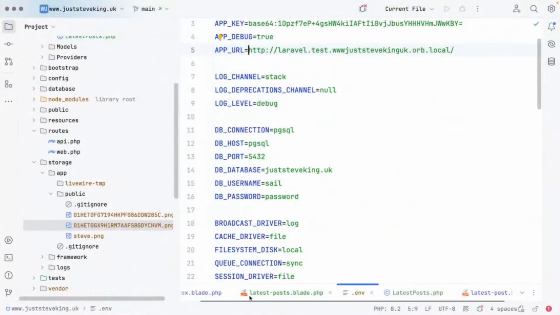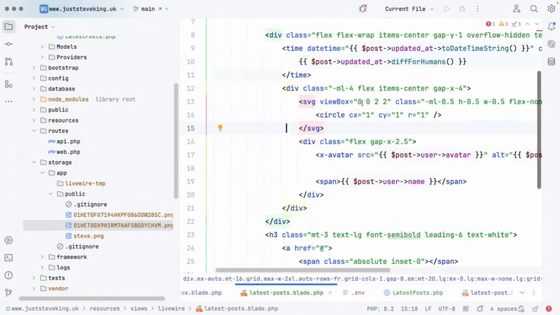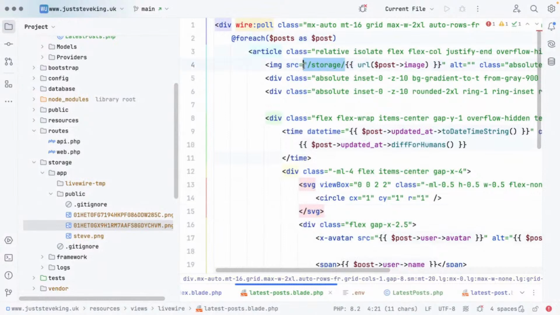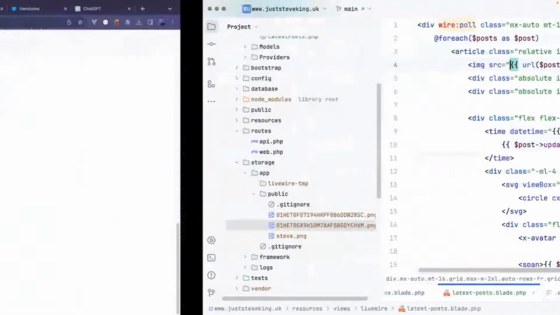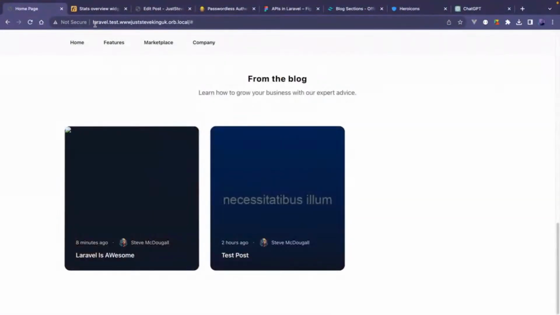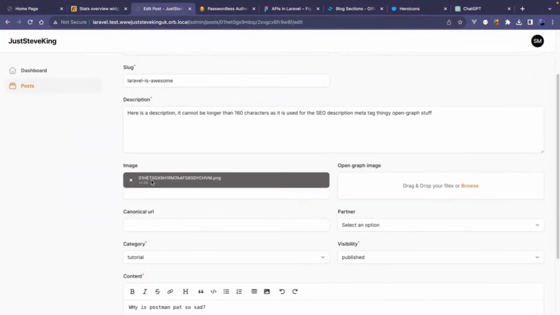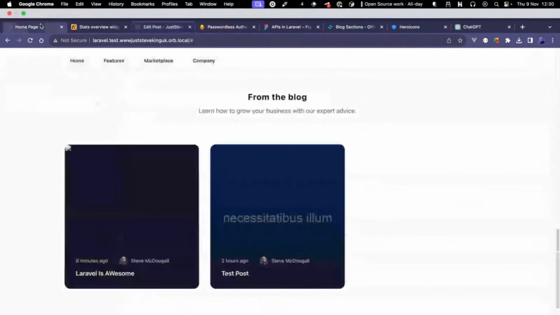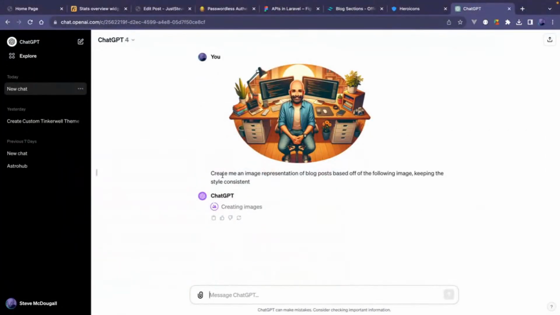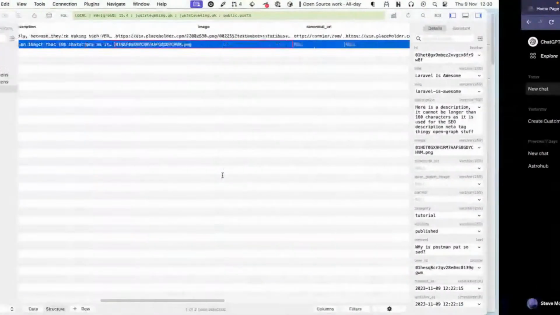So then if I come over to latest posts, drop that storage part there. Something's going on. Might be a permissions thing. We'll see. Oh, wow. ChatGPT is so slow today.